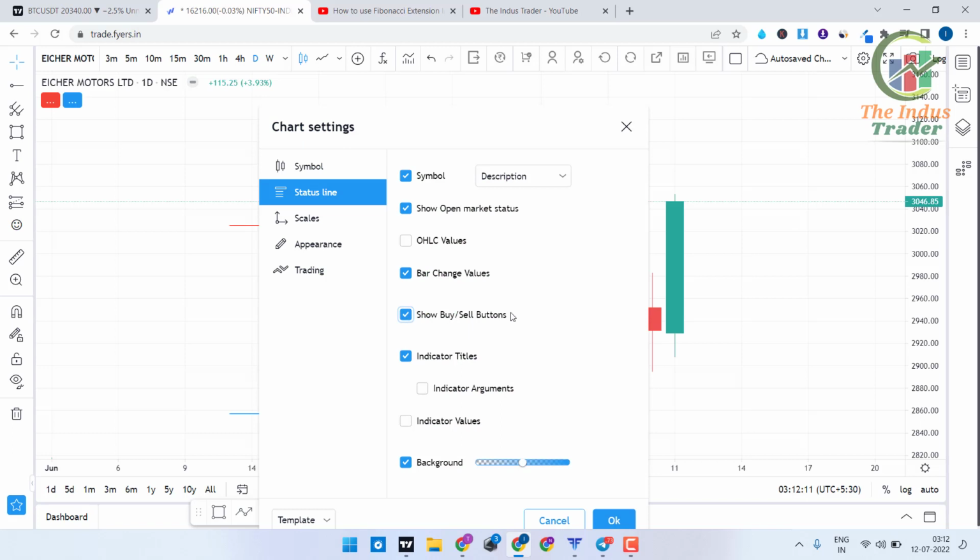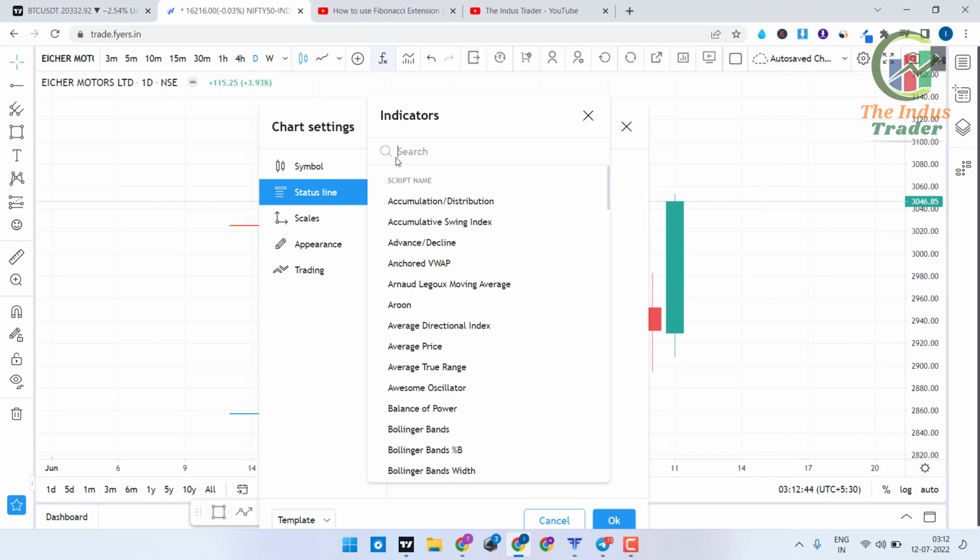Show buy or sell, you keep this buy and sell enabled here, where blue is for buy. It's showing three dots here because I am recording the video at 3:12 in the morning. Once the market opens, you can see the prices here, so you can directly buy or sell from here. I usually buy like this. I will show you how to buy in the next videos as well. So nothing to worry, you can enable it if you want.